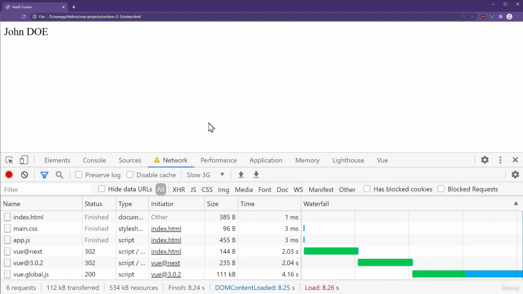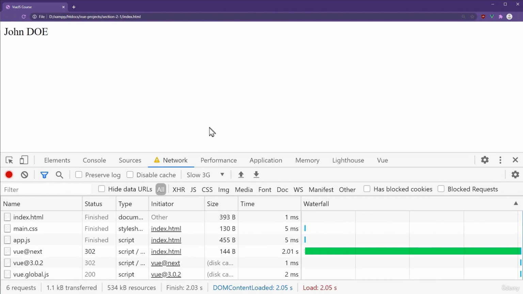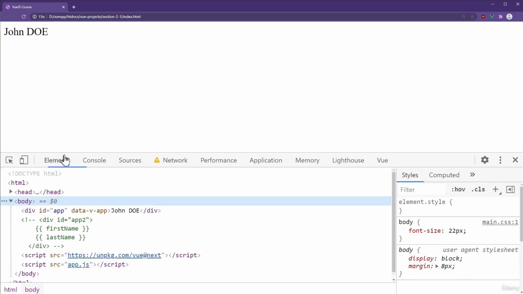Make sure you have throttling turned on. While the page is loading, the expression isn't appearing as plain text. After the page has finished loading, the name is rendered onto the document. This looks so much better and cleaner. Let's refresh the page again with the Elements panel opened.